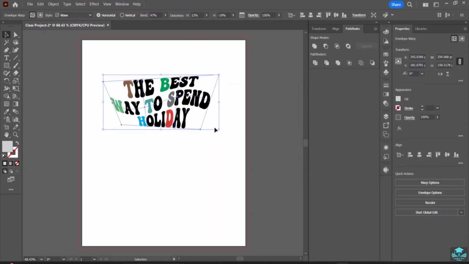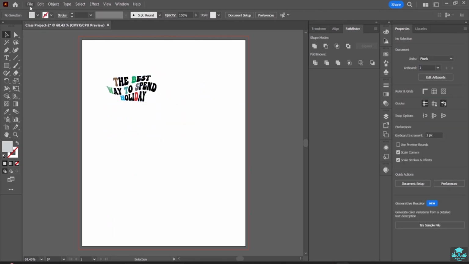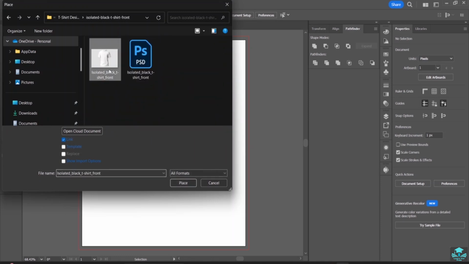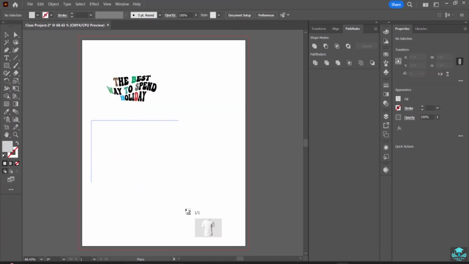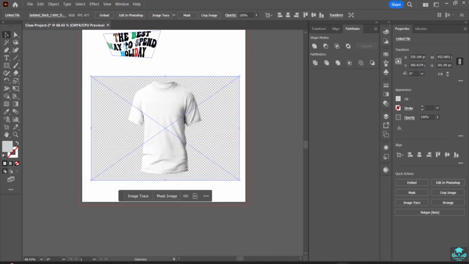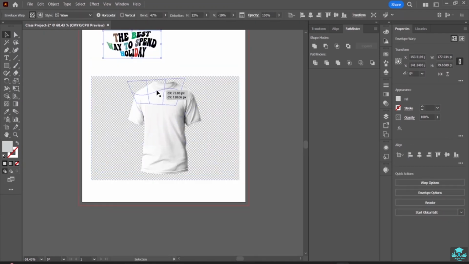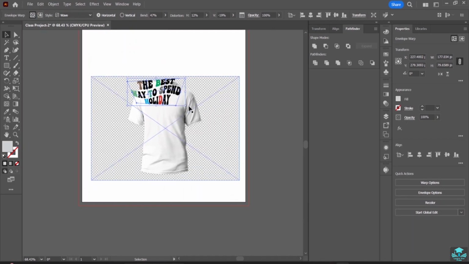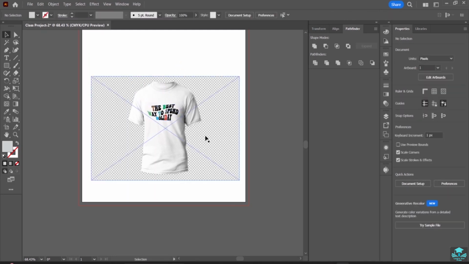So now I have this. I'll hold Shift and decrease the size. Then I'll come to File and go to Place, and from here I will take this one. I'll double click and paste this somewhere over here. Now I'll right click, go to Arrange, Bring to Front, and again hold Shift, decrease the size, and you can put this somewhat out here.